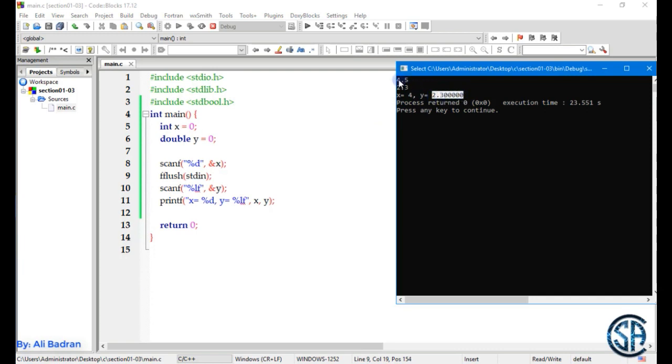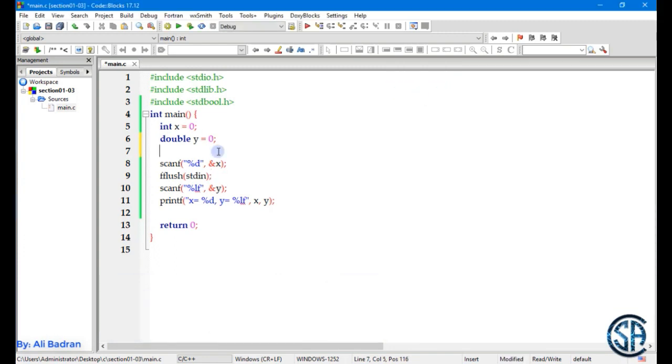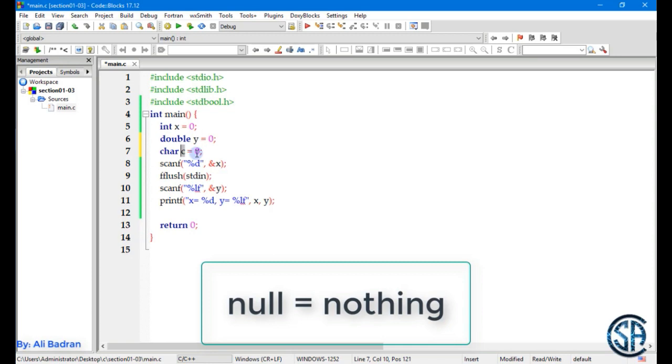What happened? 4 is stored inside x and 0.5 was still with us. Then we got rid of it and then we store 2.3 inside y. Perfect. So now I'm going to make a character c and I will put it equal to 0. So 0 will be casted to a character and put inside c. I think that 0 in the ASCII table is null. Null means that it is nothing.